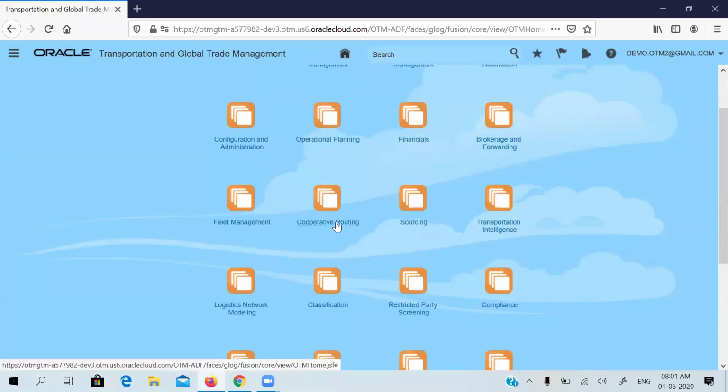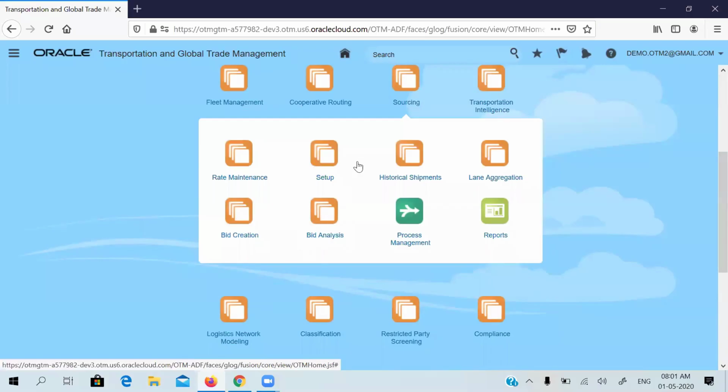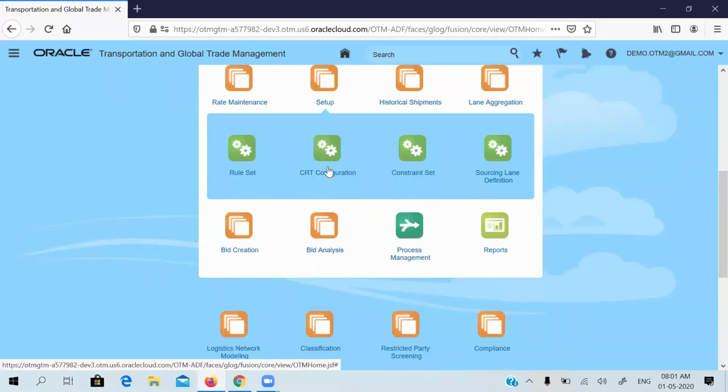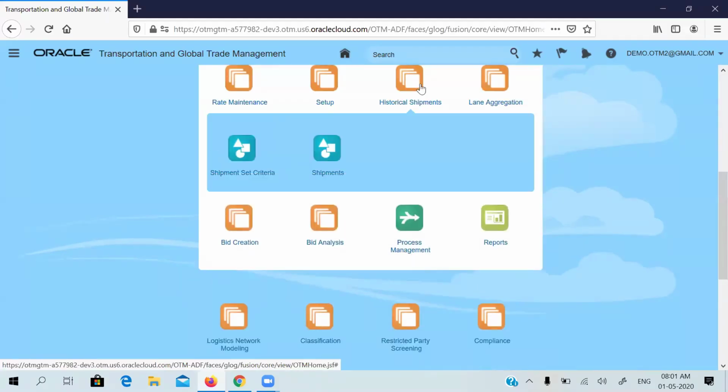Sourcing related topics, and I created this under the setup. I created under setup: rule set, CRT configuration, constraint set, sourcing lane definition. At the same time, I prepared historical shipments and I prepared lane aggregation.